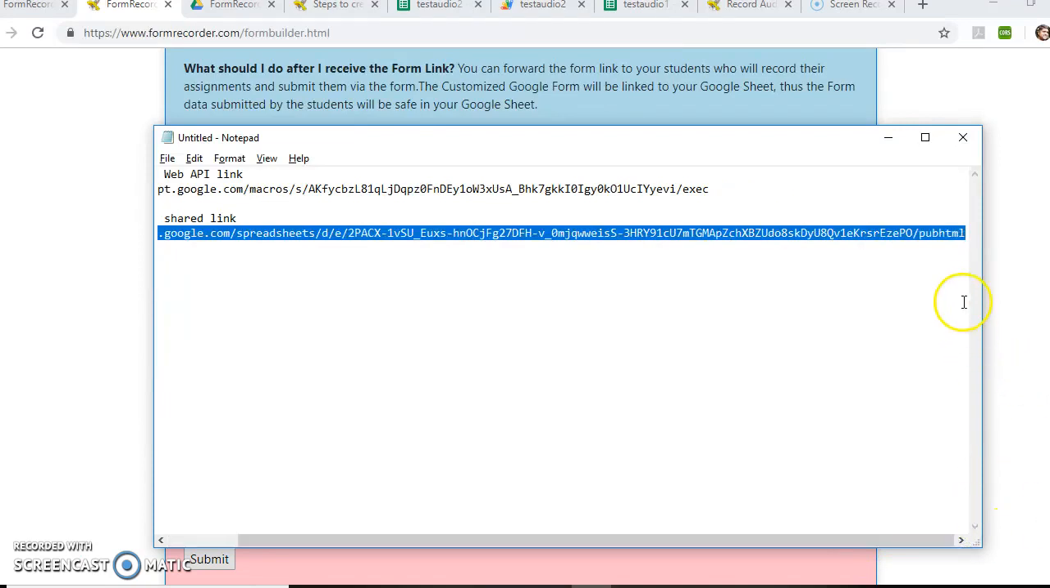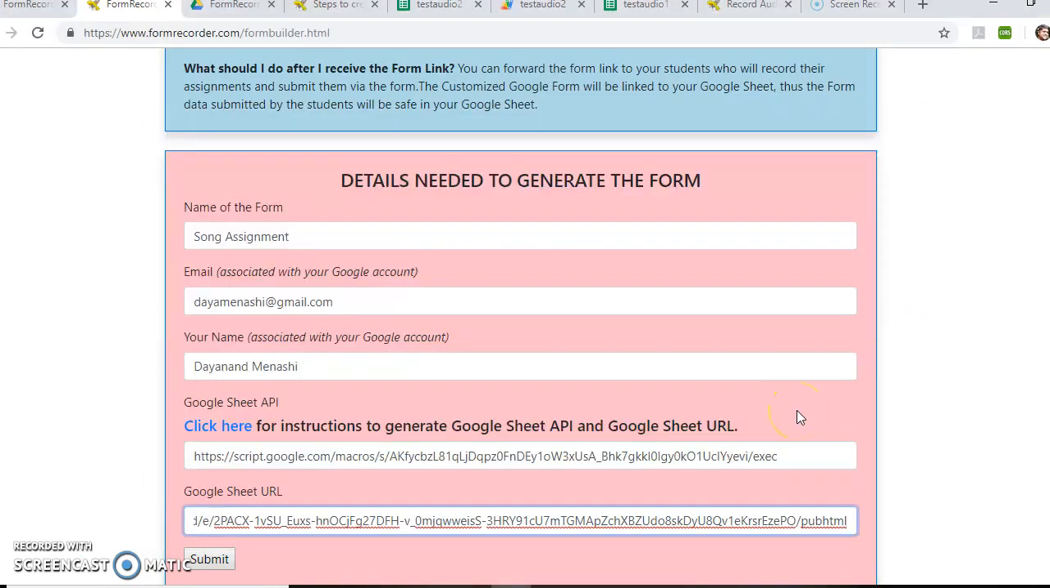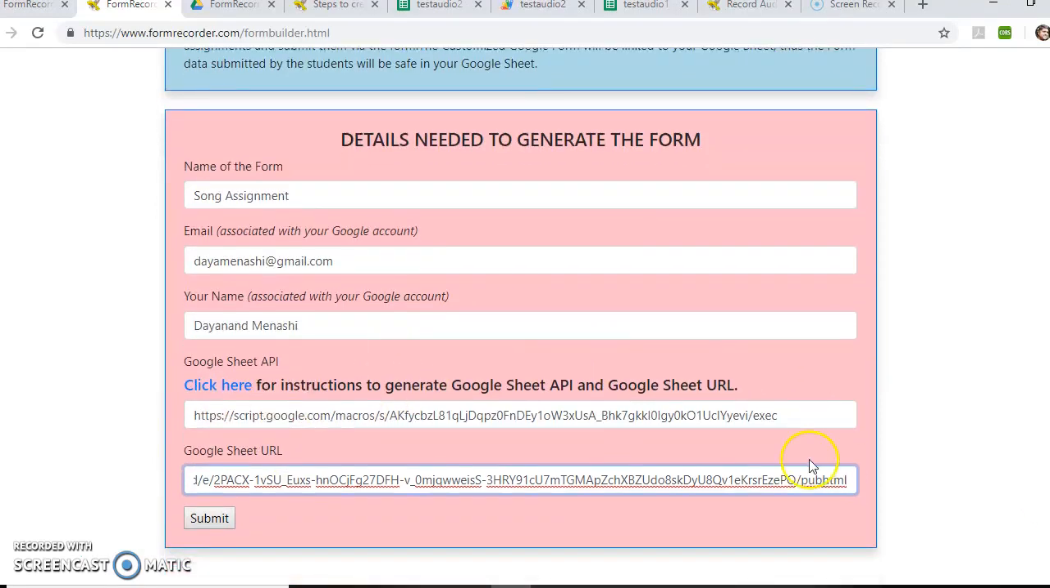Okay, you test it and it publishes the HTML. Make sure it is, and you click here. Now you click on submit. What is going to happen is a new form will be created and emailed to you.